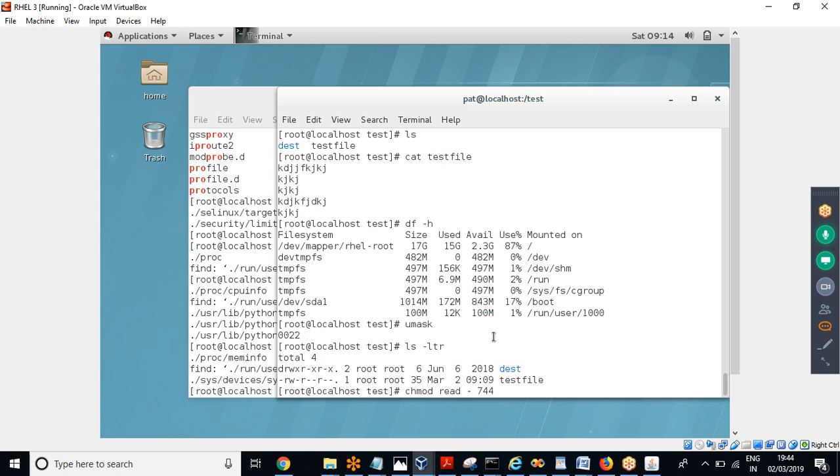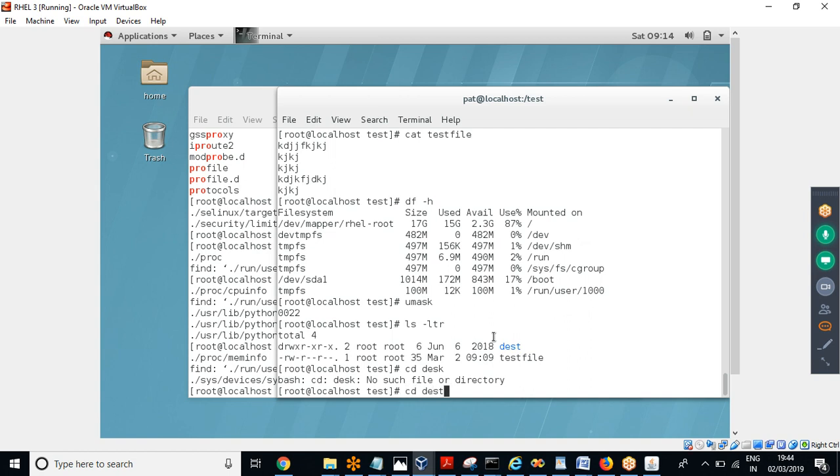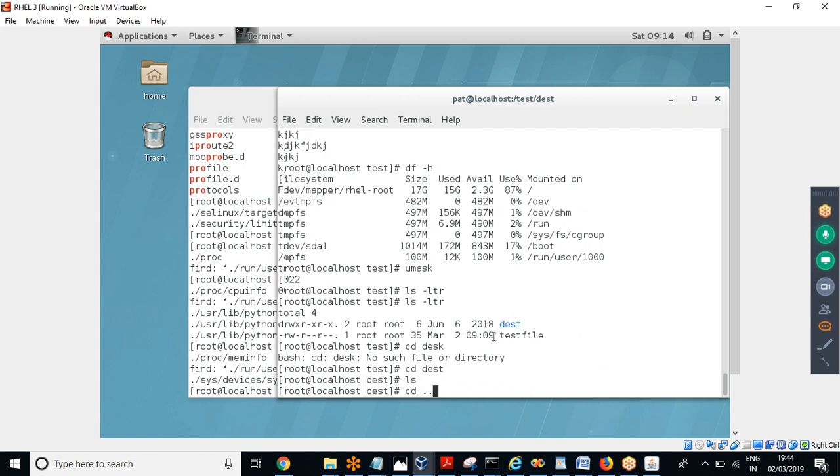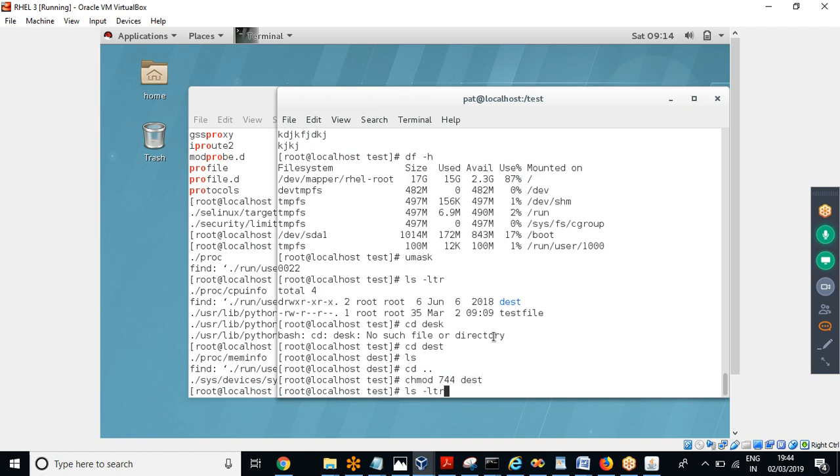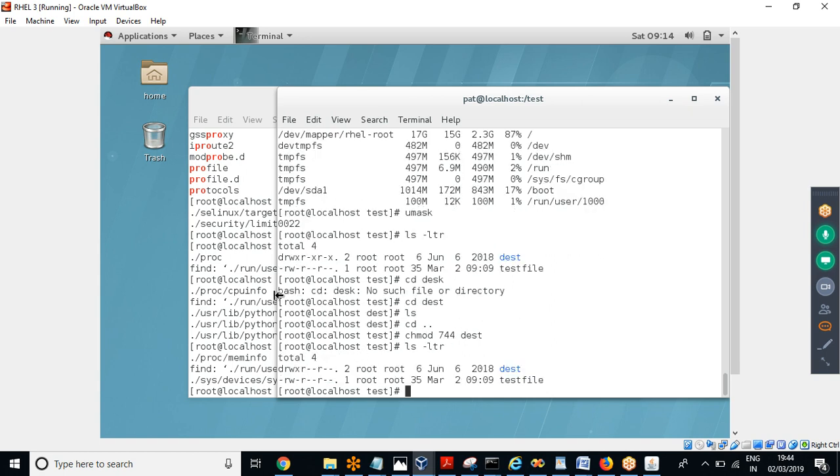Let me see what is there in the dst. Generally you should not give 7 to everyone. I'm just giving this to test, for practice purposes. See here, it changed the values. Now for group and others it is giving just read, r means read, and for user you have all the options. If I want to give only read permissions to everyone, I can just keep 444 dest.